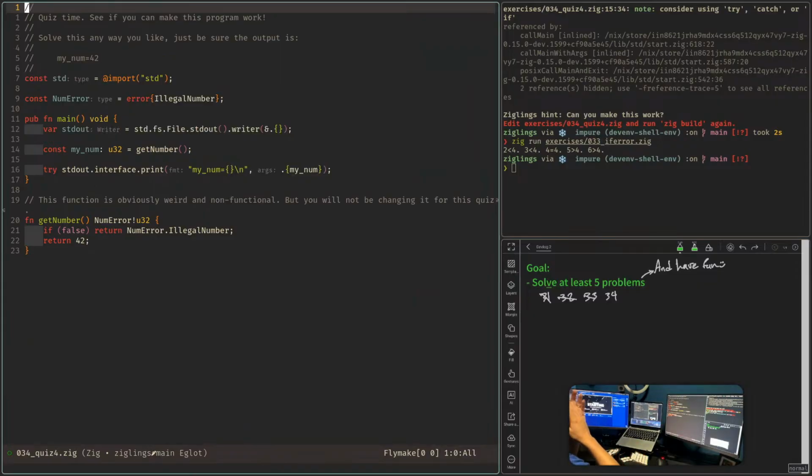Quiz number 4. Quiz time. See if you can make this program work. Solve this any way you like. Just be sure output is my Enum 42. What is the error first of all?